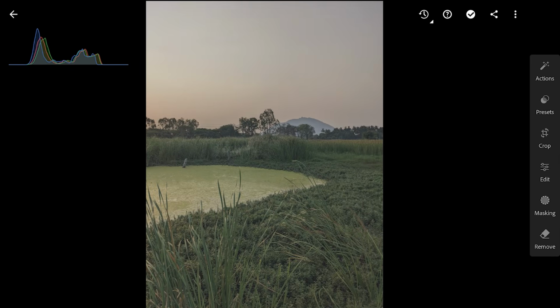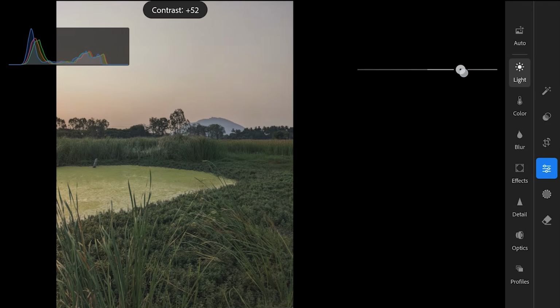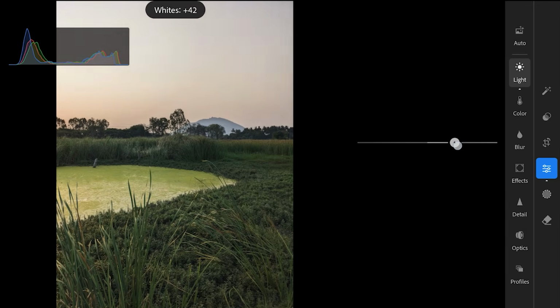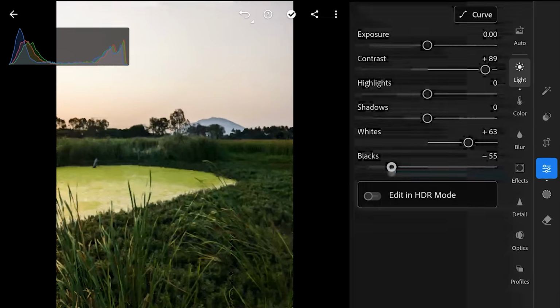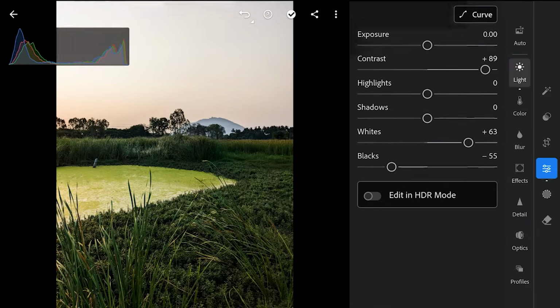For a flat image with RGB histograms bunched in the middle, we need to stretch them. I might start with contrast. Then to define the tonal range, I'll carefully increase whites, pushing the right side of the RGB histograms towards the edge, and decrease blacks, pushing the left sides towards pure black. This adds pop and depth.